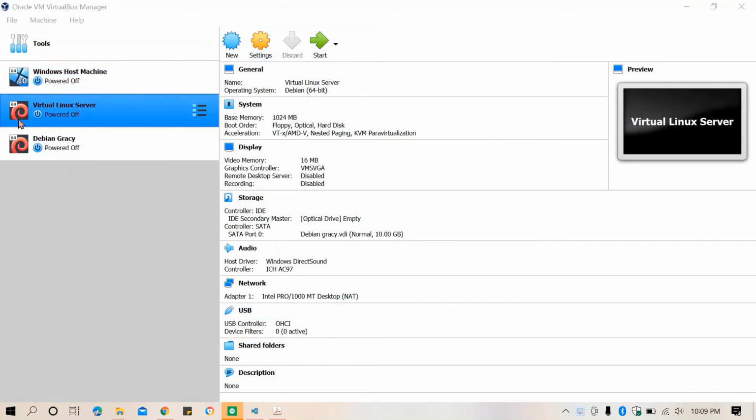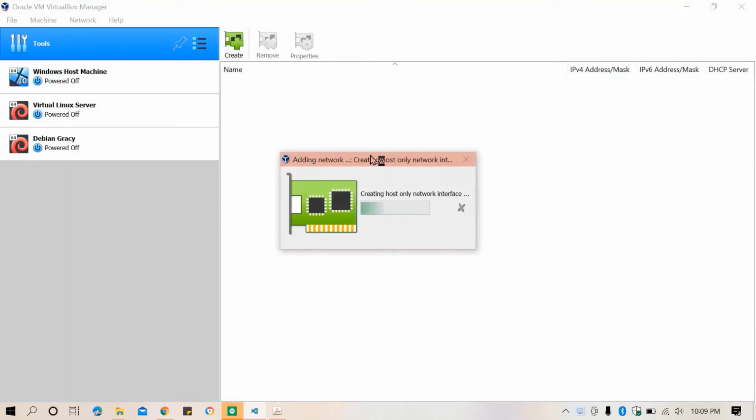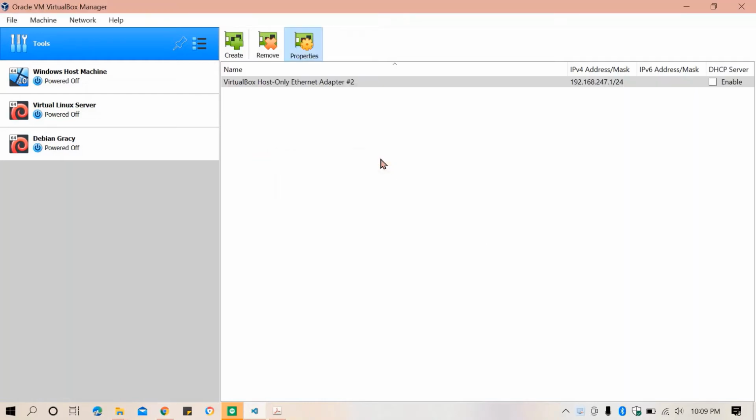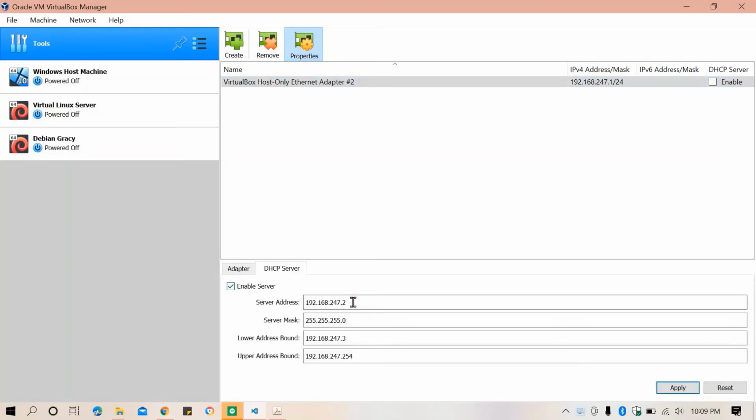First, make sure the OS has been created, which is the virtual Linux server. We go to tools and click create. This is the VirtualBox host only Ethernet adapter 2. We go to the properties, then click enable server. Here we put the DHCP server IP address as 192.168.56.10.